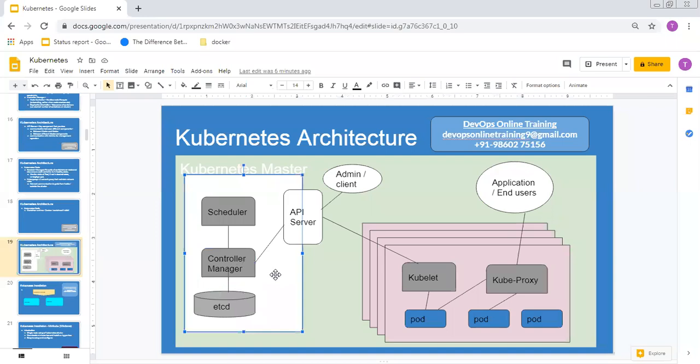There is a separate component called the scheduler. It is required because you don't have one node here, you have n number of nodes. So you require an algorithm capability to decide which node is the best fit for a container, suppose a Tomcat container, at a particular point in time. That depends on the resource availability on each worker node.